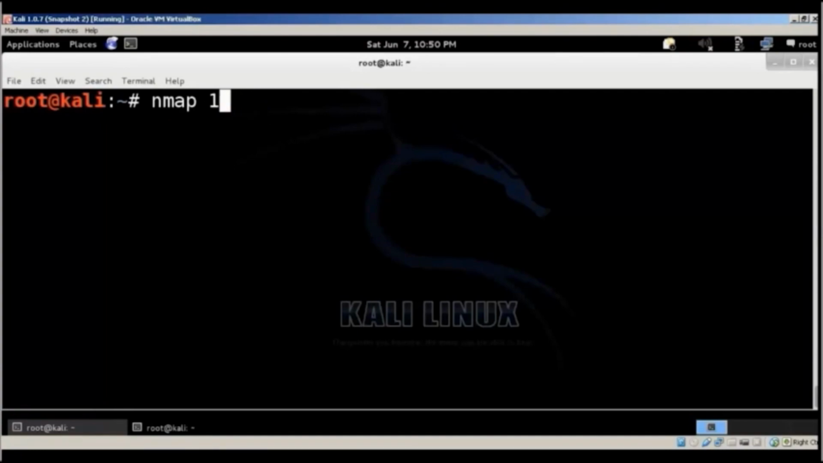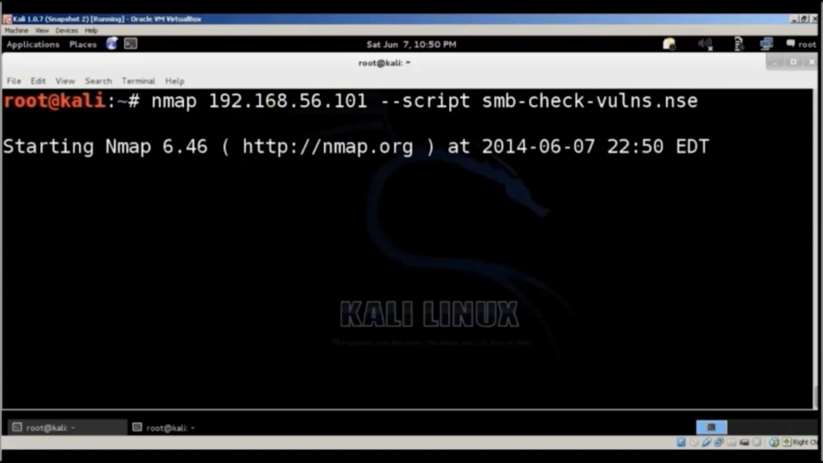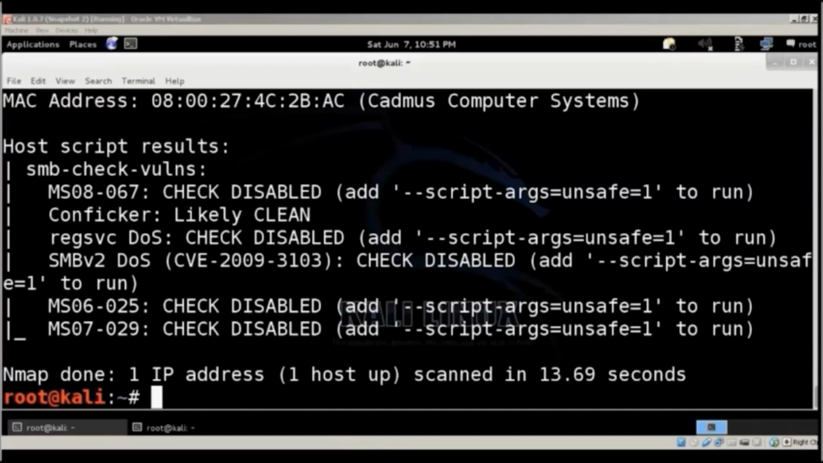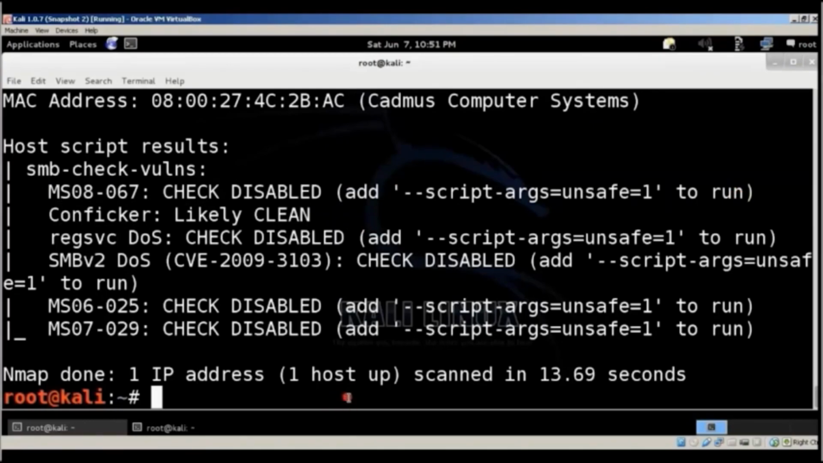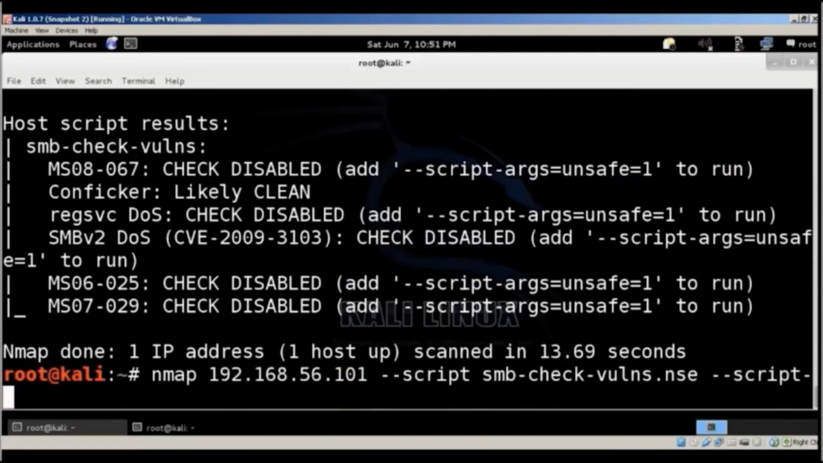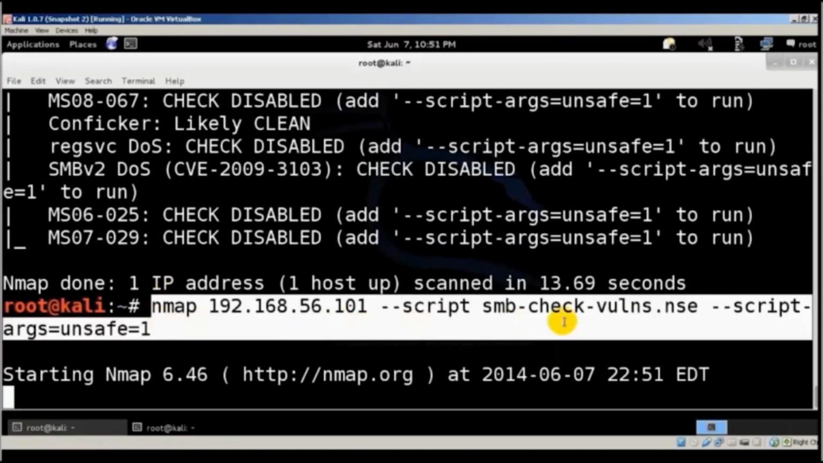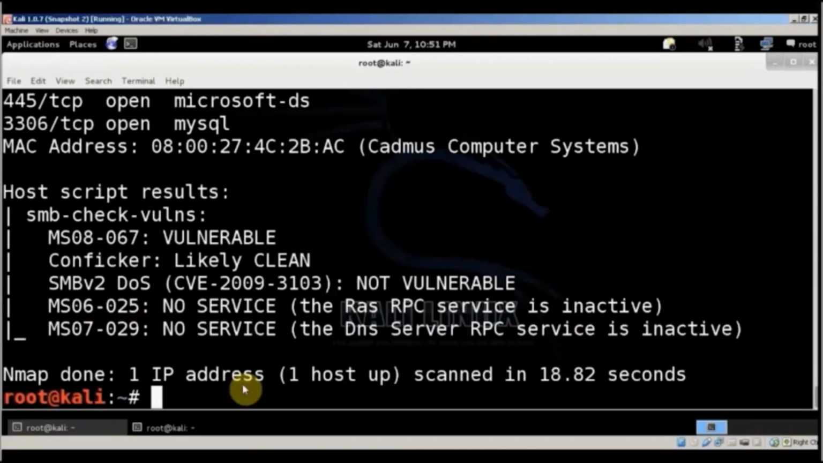So let's again try another script. Nmap target IP address, and then hyphen-hyphen script, and then smb-check-vulns.nse. This will try to find whether a specific vulnerability on SMB is there. So you can see that the check is disabled because it's telling us to add the argument for unsafe. So we're going to again give --script-args unsafe=1. This enables the unsafe scanning. And you can see that it is vulnerable to the MS08-067 vulnerability.